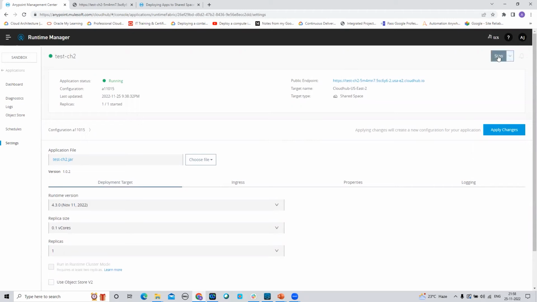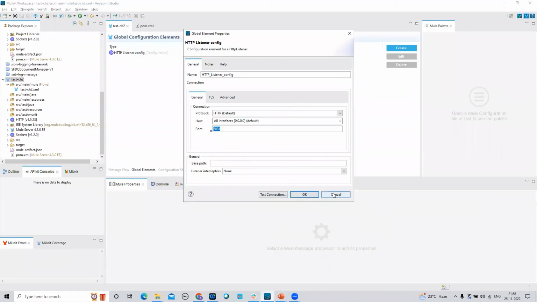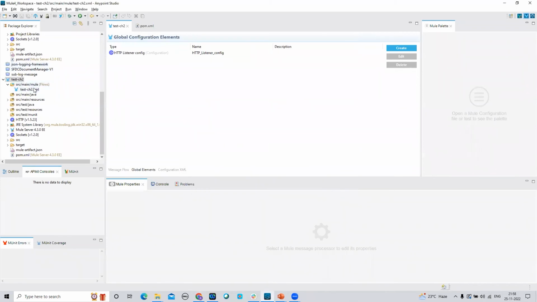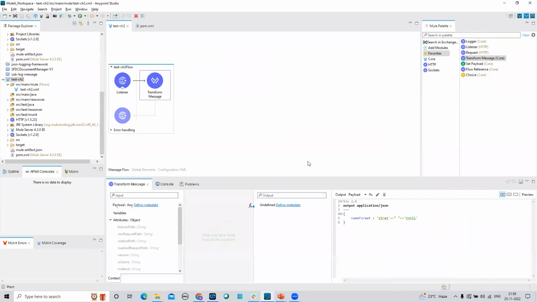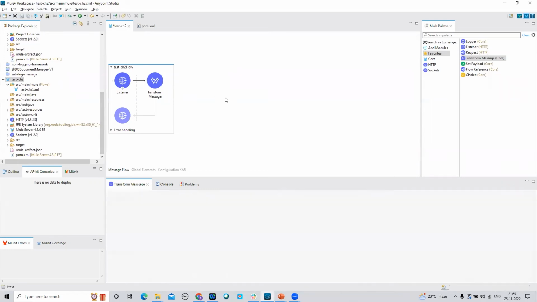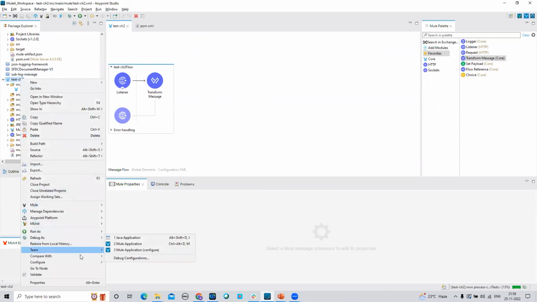Let us stop this application, and then redeploy it with a newer version. Let me change this application a bit. Go to the message flow. I will not do anything fancy. Just instead of Virat Kohli, let us bring Rohit Sharma. And I will save this. Let me export it to a jar file.